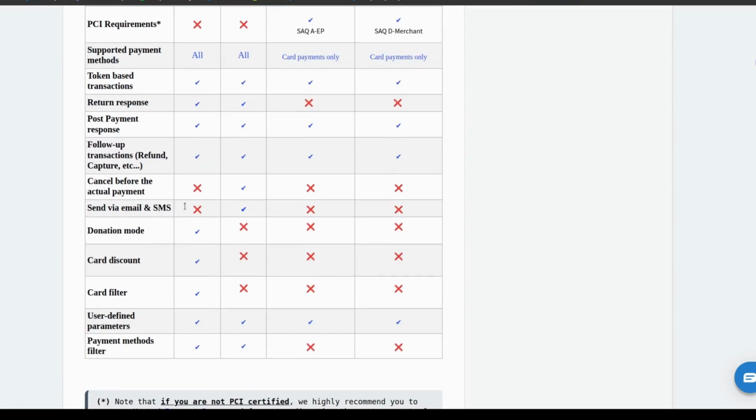This can only be done through invoices, because with invoices we have not yet initiated the payment, so we can cancel the invoice and the merchant's customers will not be able to pay this invoice. The second thing is sending via email and SMS, and this can only be done for invoices. As for the donation mode and the card filter, it is only available for the hosted payment page. And finally, the user-defined parameters are supported for all integration types.